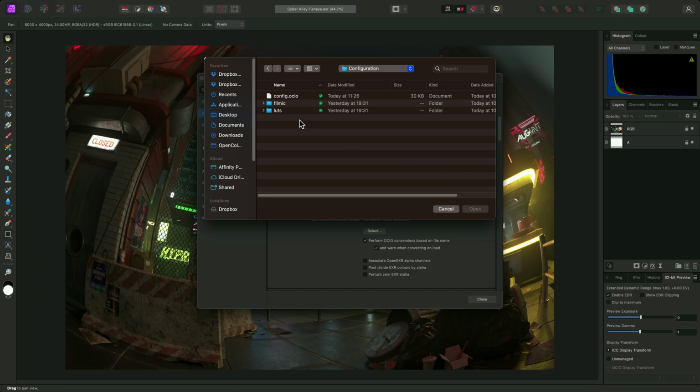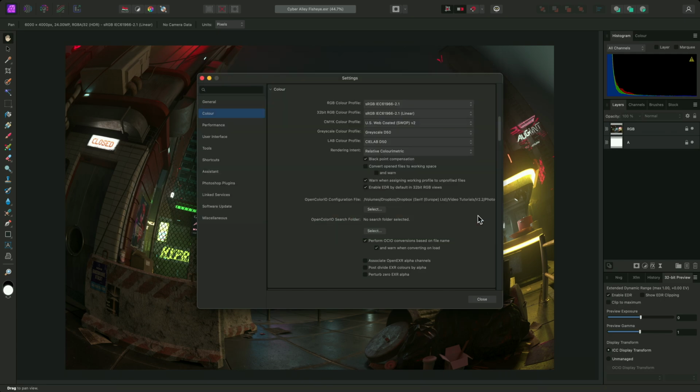Because my 3D render here was created and rendered with Blender, I've extracted the configuration files from Blender 4.0, which includes a new AGX view transform, as well as several wider color space device transforms, such as Display P3 and Rec 2020. I'll choose the config.ocio file and click Open.